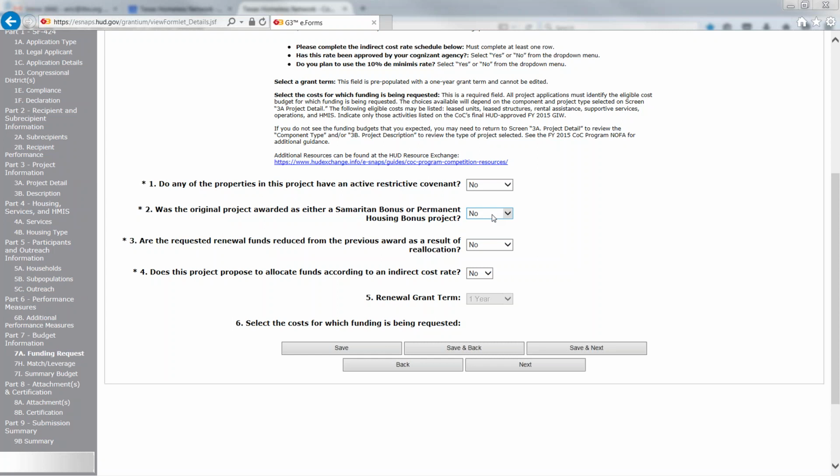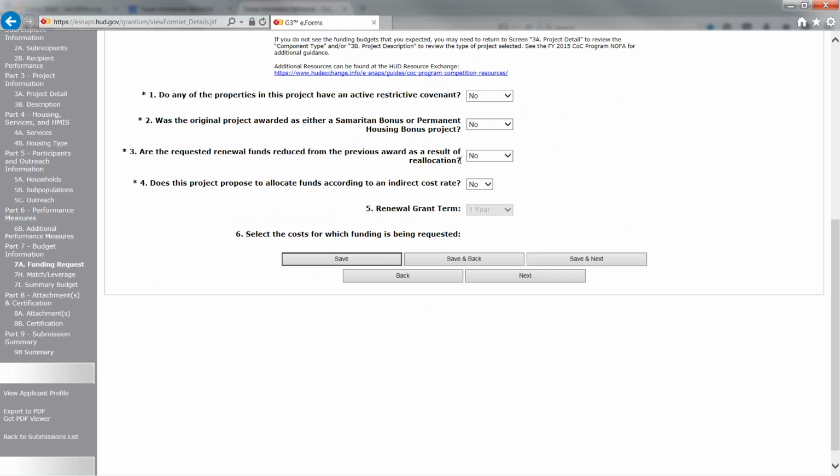This particular CoC has combined 3 different permanent supportive housing projects. So to be safe, I would say yes for now, but we'll check with HUD. So the person who asked that question, you put yes if you were sure that that project or those 2 projects out of the 3 were funded under a Samaritan bonus or permanent housing bonus project. And then we will check with HUD, but put yes for now. The rest of you put no.